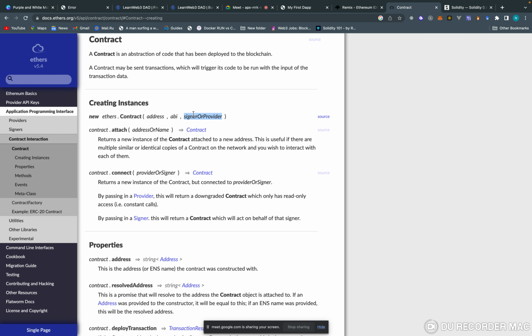The only difference is that with a signer, you can do write transactions, right? You can update the blockchain state using a signer. But you can't do that with a provider. With a provider, you can only read state. If you want to update the state, you have to use a signer, because the signer will sign. I need to sign that transaction to show that it is a valid transaction, to show that this transaction is actually coming from an address.